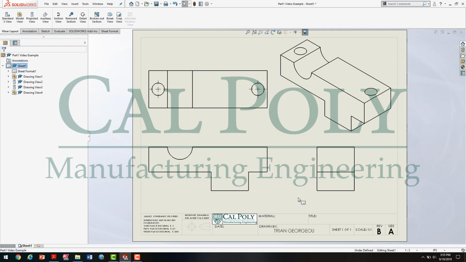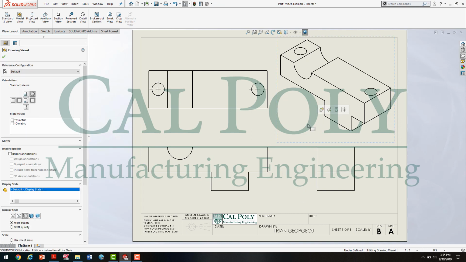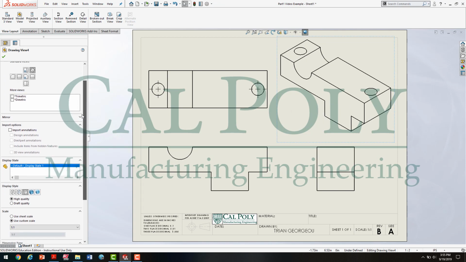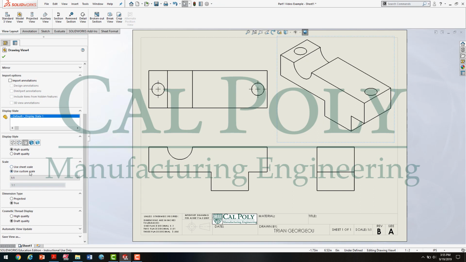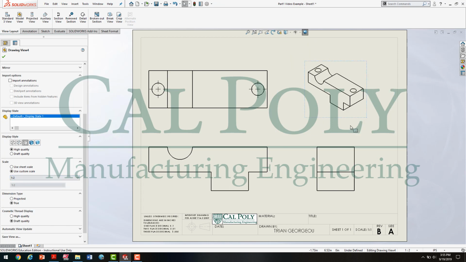So what I'm going to do is first click on the isometric view. I'm going to move down on that view to the scale, and I'm going to hit use custom scale 1:2 or 1/2, and move that up into the upper right hand corner by clicking on it and dragging my mouse.